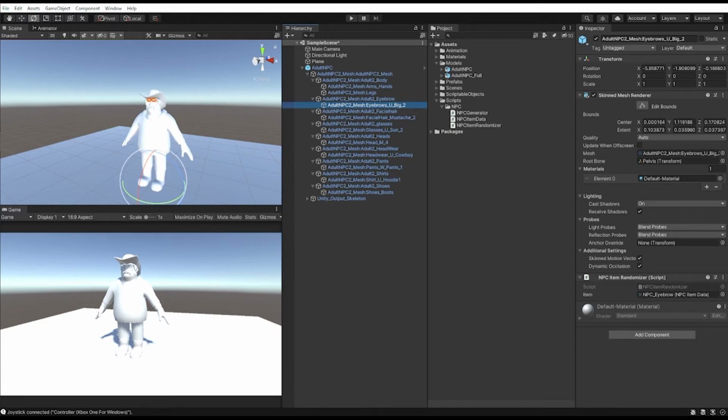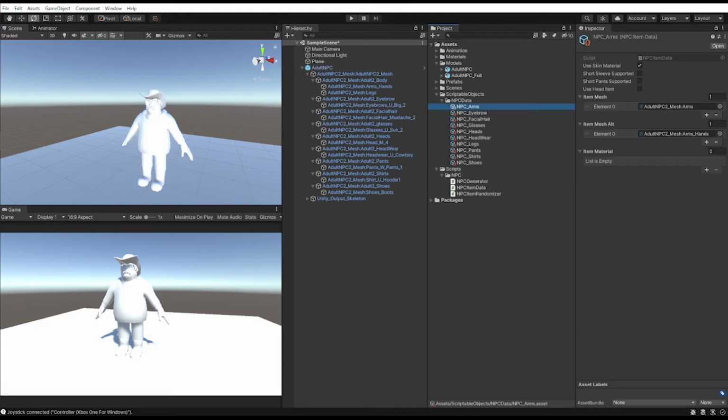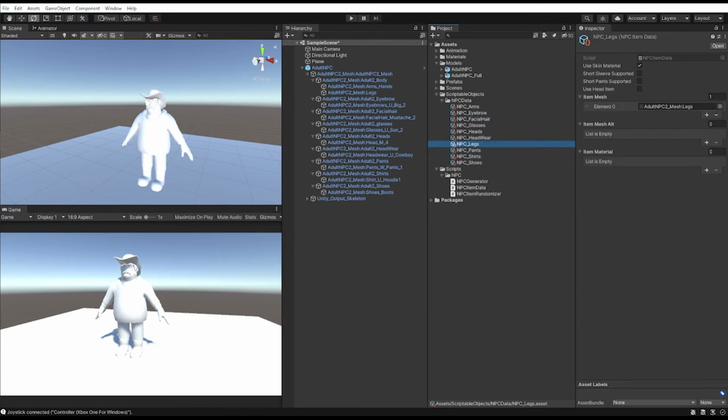If you're not familiar with scriptable objects, they're an incredibly powerful part of Unity. They just allow you to hold arbitrary data as physical assets in the Unity project. So we've created a scriptable object for each one of the components on our NPC character, and there's some options.